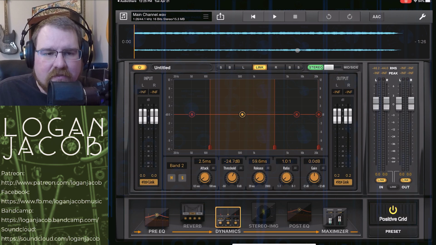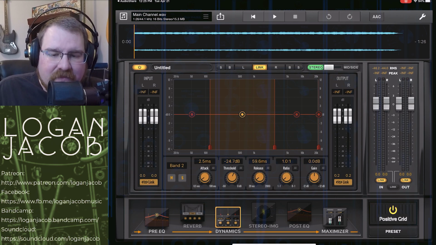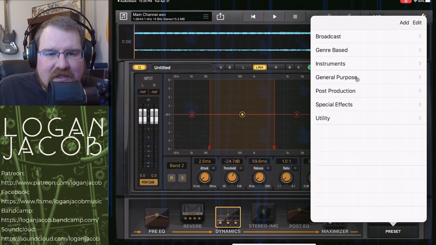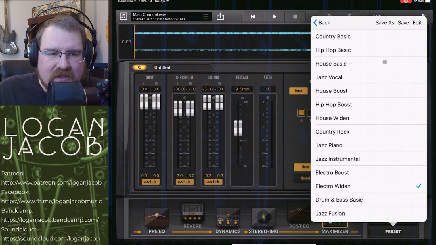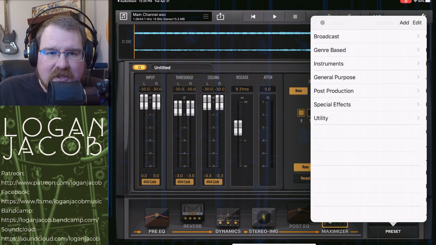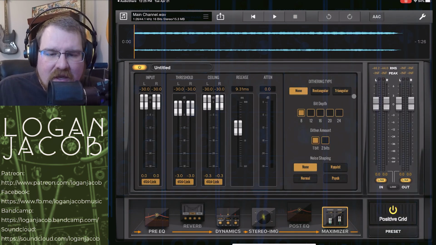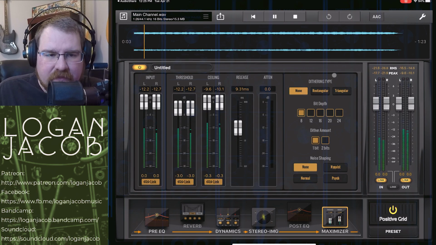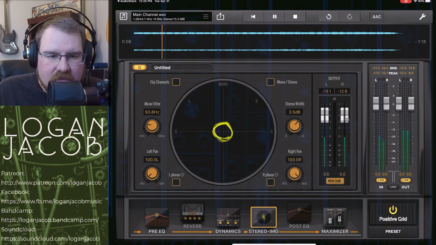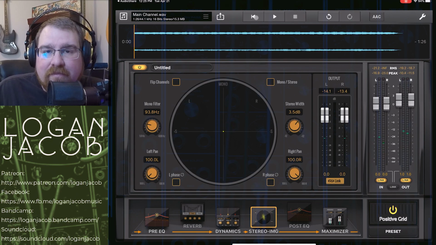Now you can see that my gain levels are pretty low there. I would have wanted to do it better. But for presets, I tend to just go to the electro widen, although sometimes it cranks up the gain a little high on the stereo imaging, so it'll add some distortion if you're not careful, but that's one that I like. And that does a pretty good job of mastering it.